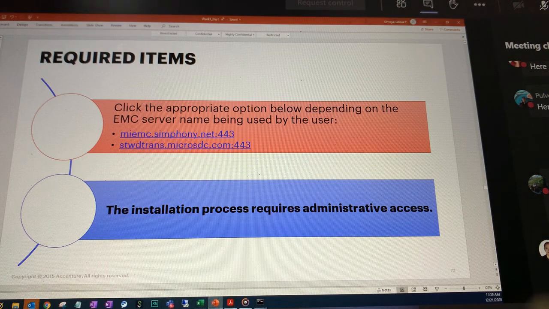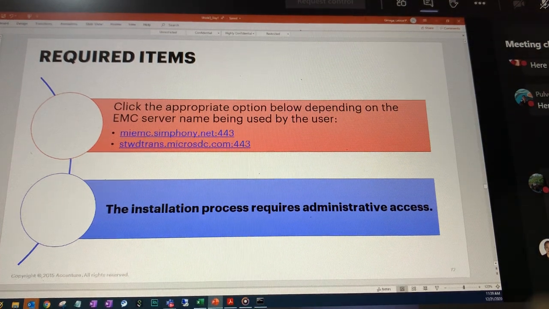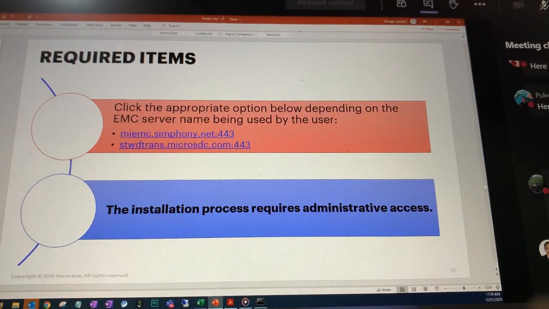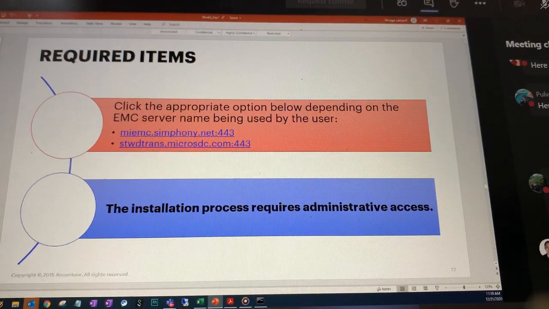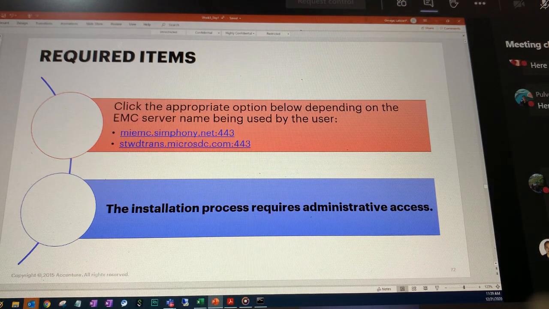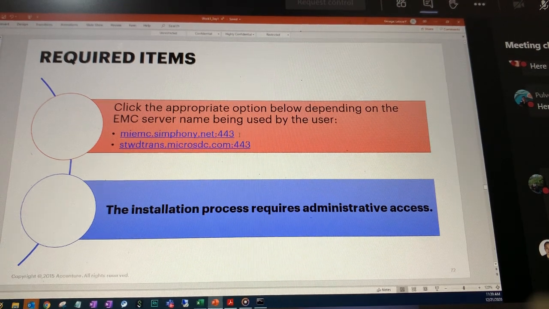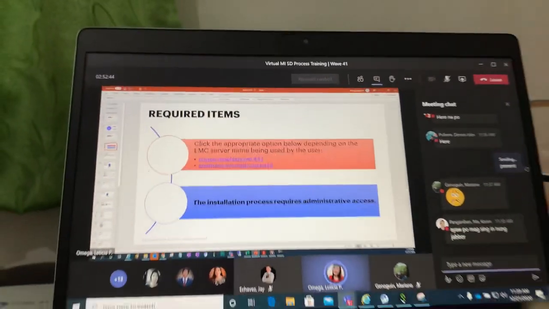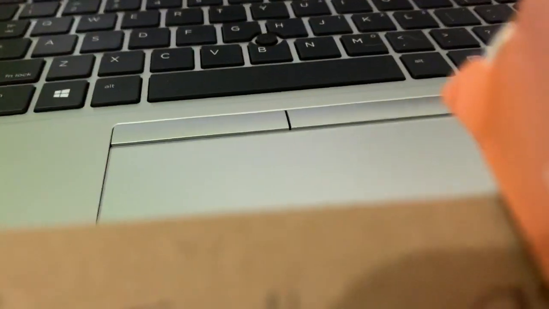There are two servers. So first off, you need to ask your user which server are they using. They're familiar naman na with that. So is it the first one, the MI-EMC, or the Starwood Trans? Dalawa kasi yung environment. The legacy environment and the Marriott environment. Right? So it depends kung saan server ina-access ni user yung Symphony EMC niya. And they will know. So all you need to do is just ask.